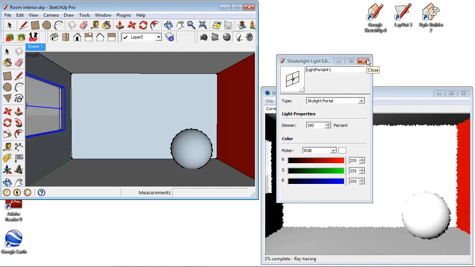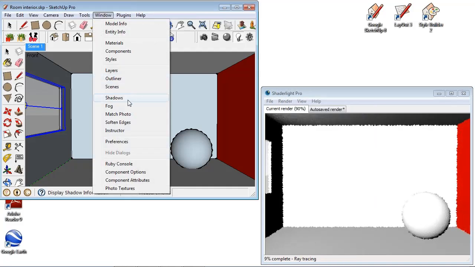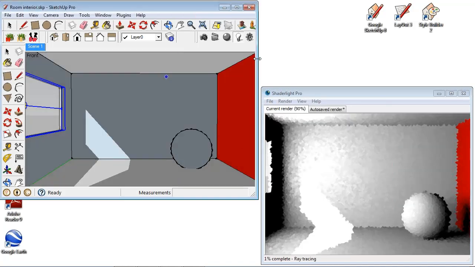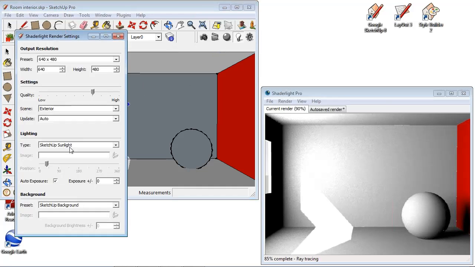And we can now see that, again, I must have switched off shadows on there from clicking on my scene. So we bring that in, we get a much softer lighting, and we get less noise. And while that's refining, it gets better and better. So this light is coming in from the outside. At the moment we're using the SketchUp sunlight.